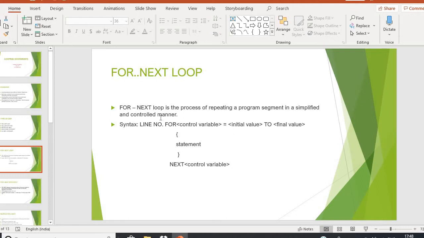For next loop means the process of repeating a program segment in a simplified control manner. All loops are simplified, but the for next is a very easy one. So what is the syntax? First you have to mention the line number, then you mention for, and here we give the control variable, means we are doing the initialization part. Then one value we have to give here, from where the loop will start.